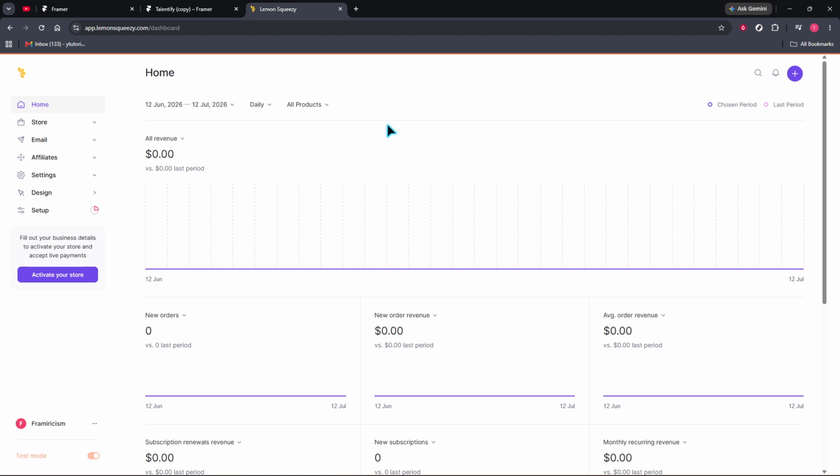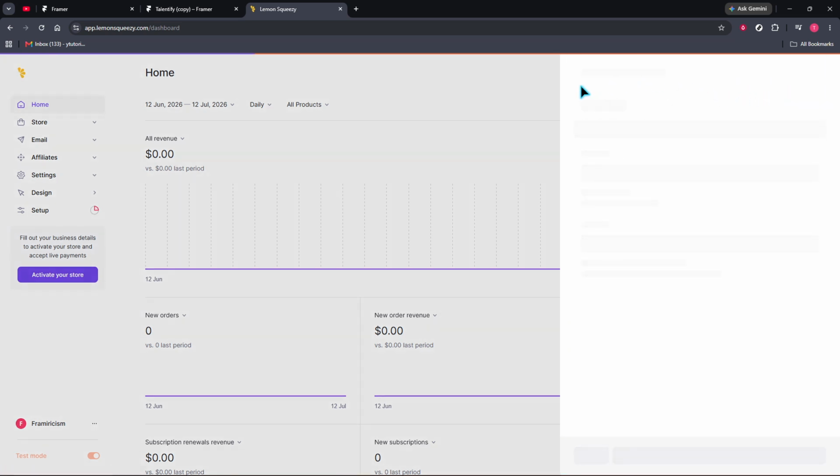To get started, head over to Lemon Squeezy. If you already have an account, just log in. If you don't, go ahead and sign up first and complete your account setup before moving on. That part matters because you want to make sure everything is ready before you create and publish a product. It saves time later and helps you avoid unnecessary issues when you're finally ready to sell.